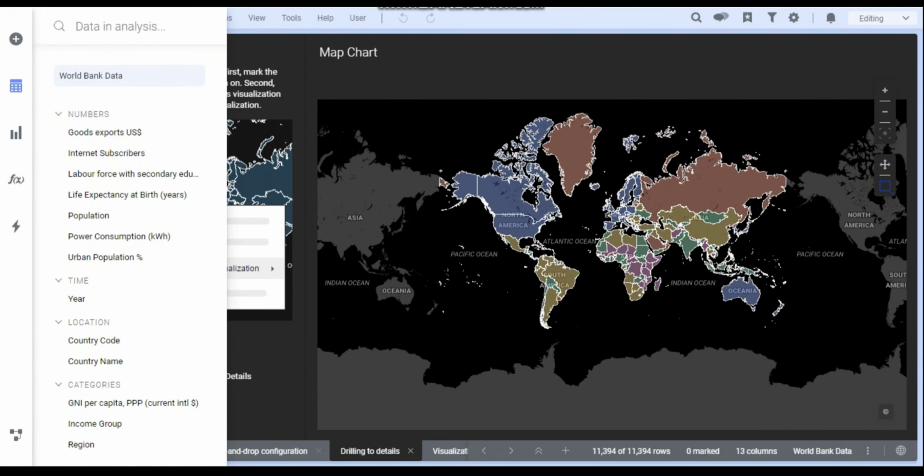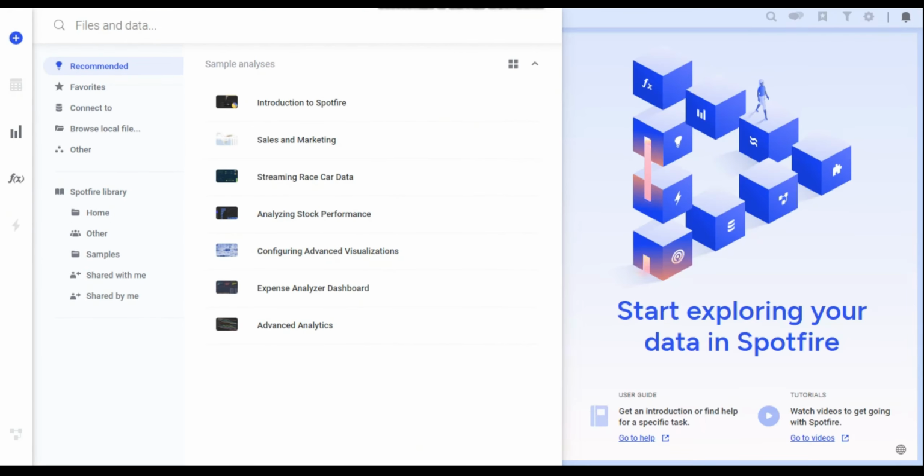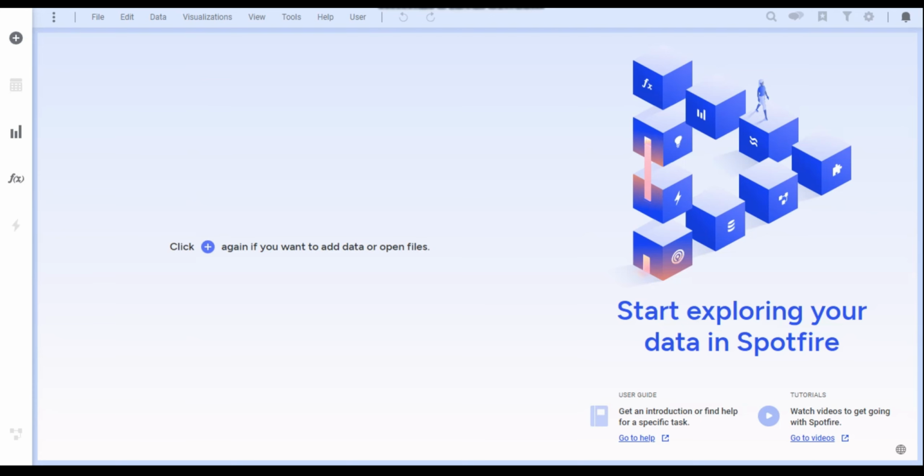Number 4. Creating visualizations in Spotfire. One of Spotfire's most powerful features is its ability to create dynamic and interactive visualizations. Here's how. Step 1. Import data. Click Add Data. Choose a data source: Excel, SQL, cloud storage, etc. Spotfire will automatically suggest data relationships.